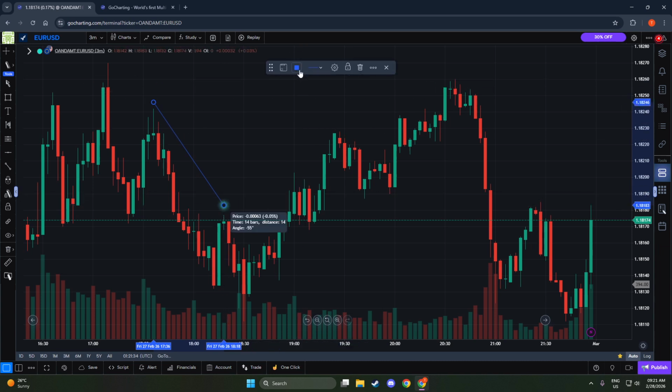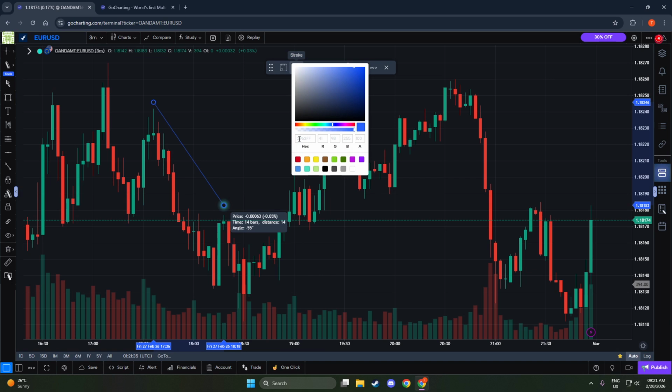For precision, zoom in before placing anchors and enable magnet mode to latch onto candles. If points feel off, toggle magnet mode on while placing anchors, then turn it off for freehand tweaks.